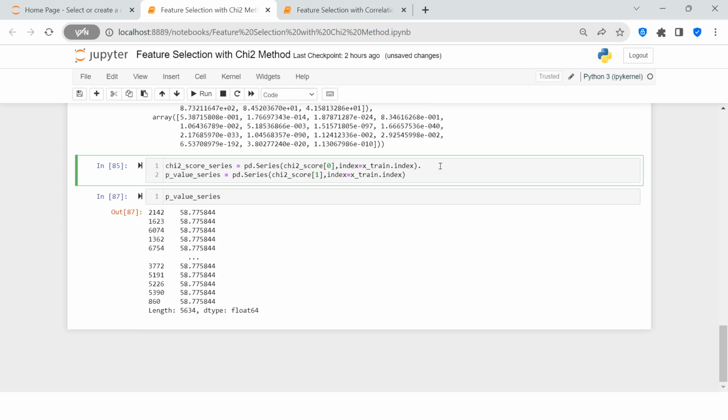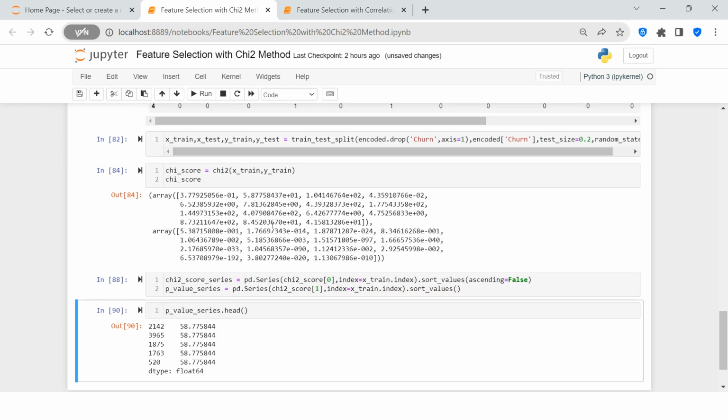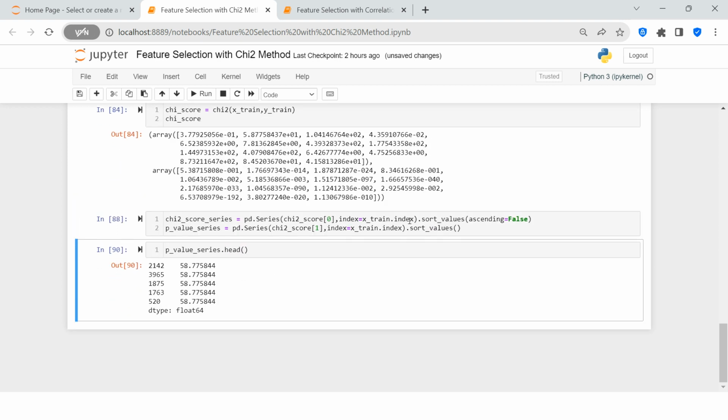I will also do the sorting of this data. Sort values, ascending equals false, because I want to keep that in descending order, and over here I would say sort values, and here I would keep it in ascending order because we need to see the smaller one at the top. Now this is done. After this, what we need to do is the visualization. All right, this does not look correct. Here I need to say columns.